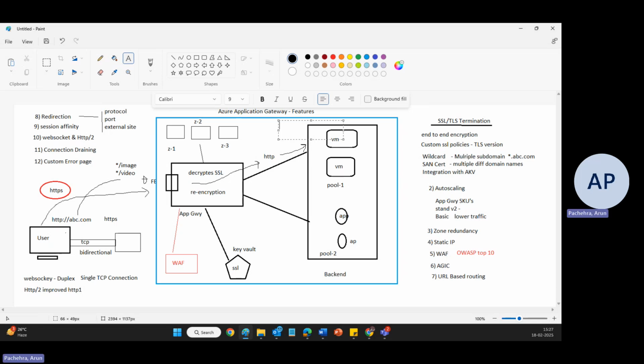So with this, we have covered almost all the wonderful features offered by Application Gateway. All those features which require a separate, deeper dive kind of video, we'll definitely work on it.